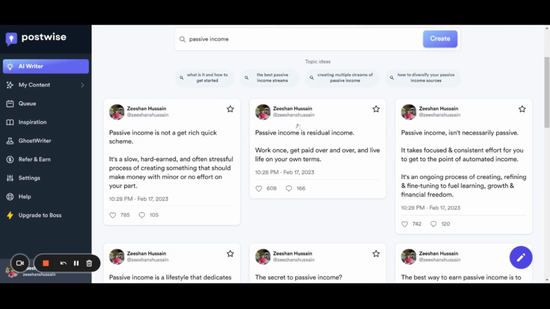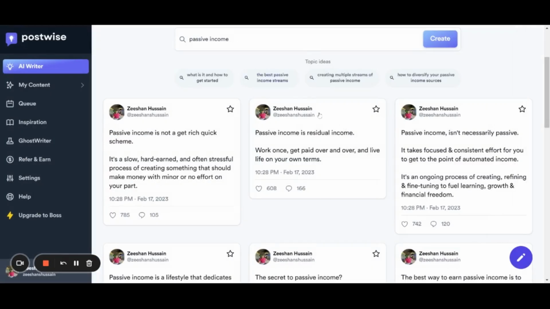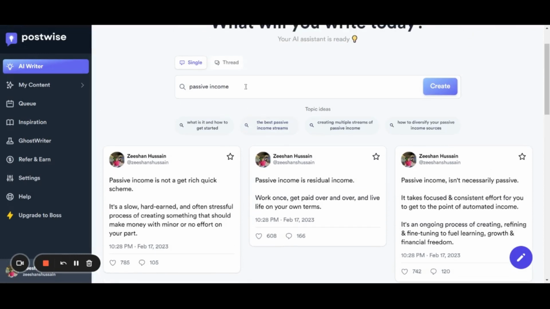And now the good thing is, by clicking on any of these tweets, you will be able to open the editor where you can edit the content as well, or whatever changes you need to make in the content or the format. And once that is done, you can schedule the tweet or you can post it right away. So it is very easy to come up with tweet ideas with the power of AI, as well as providing an inbuilt scheduler, so that way you can keep on coming up with new ideas and schedule your tweets.